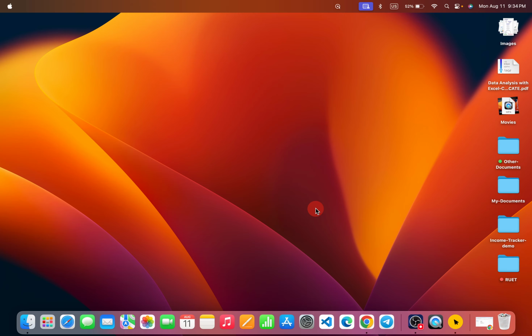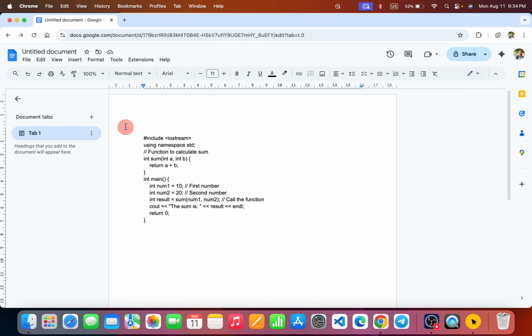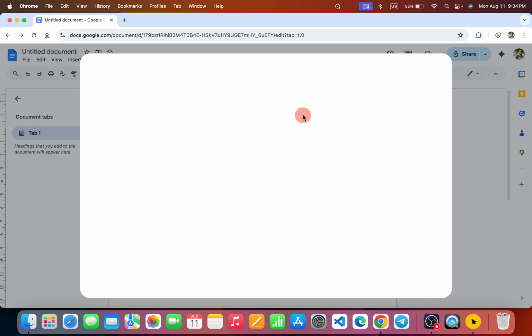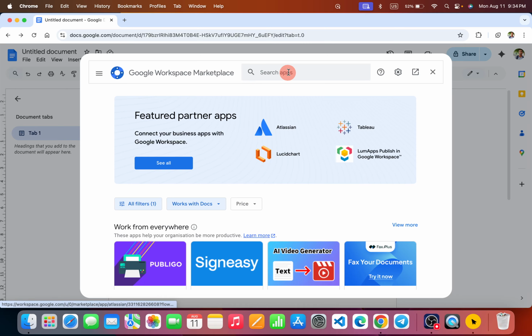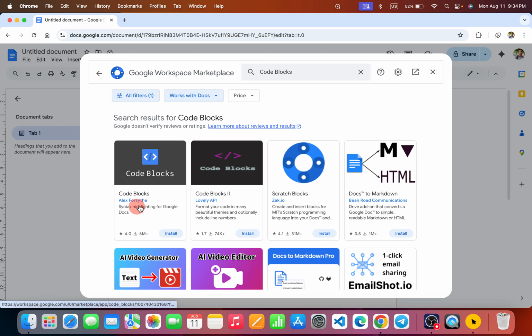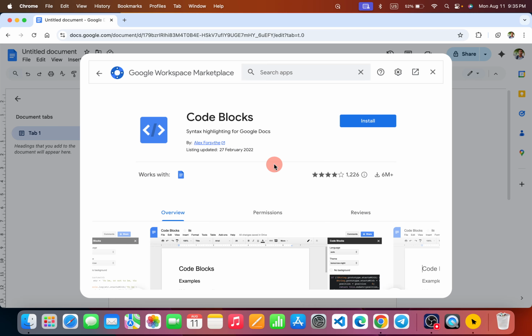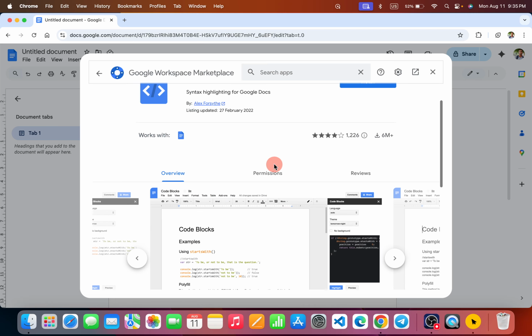So first, open your Google Docs. Here, click on Extensions, click on Add-ons, then select Get add-ons. Here in the search bar, type Code Blocks, then select the first one. Here you can see Code Blocks by Alex Scythe. So click on this, and here you can see it, so install it.